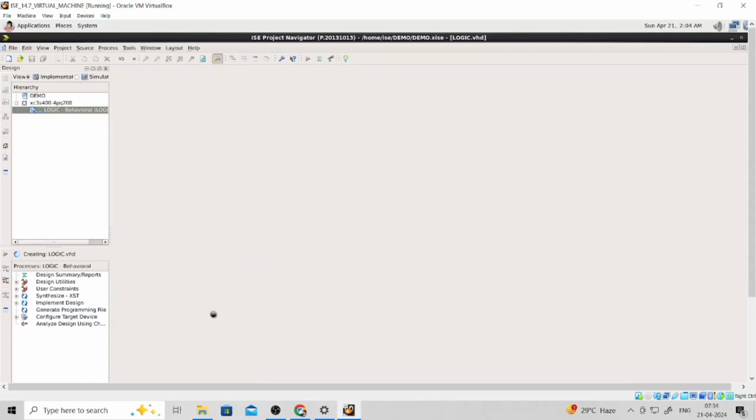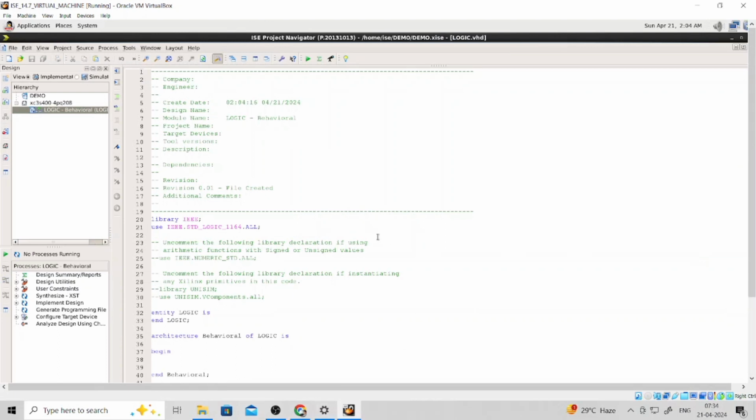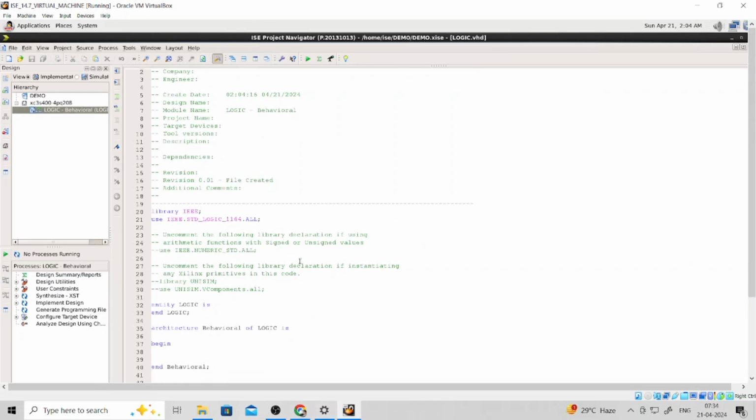When you click there, now here you have the screen. Now from here you can start writing the program. I think you understood.